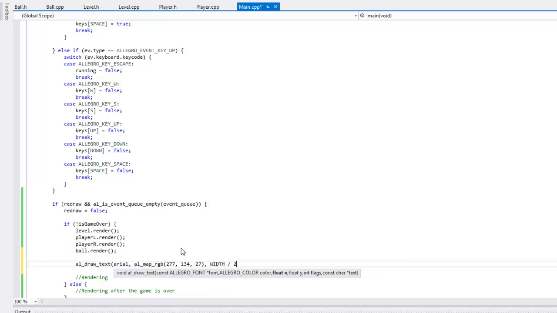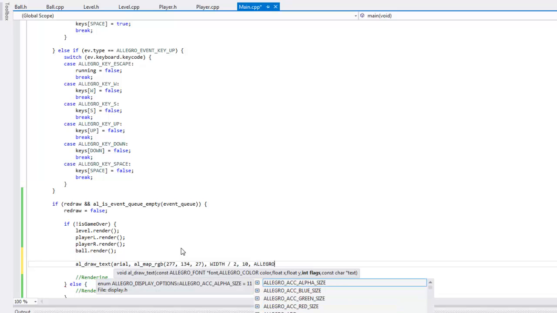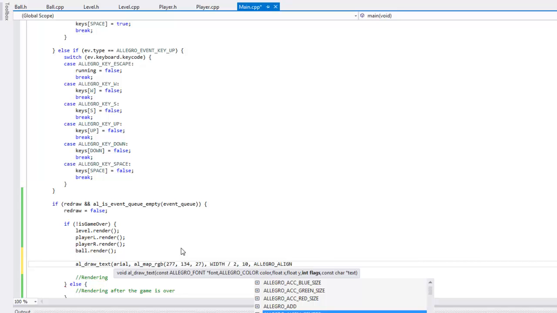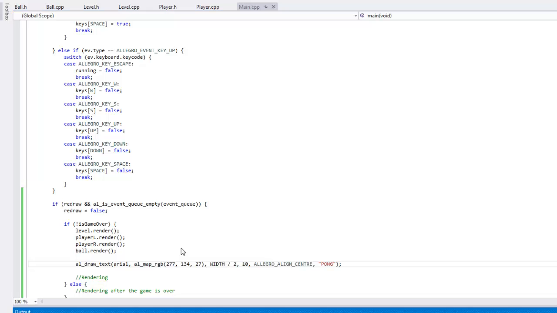And we're going to shove it in the middle of the screen. So divide the width by 2 and just bring it 10 pixels down from the top there. And this next parameter is your flags. So you can leave it 0 and just have it empty, or you can give it a center alignment, left or right alignment. So I'm going to center it and just give it Pong. So let's make sure this runs.